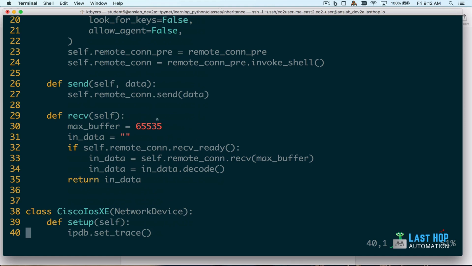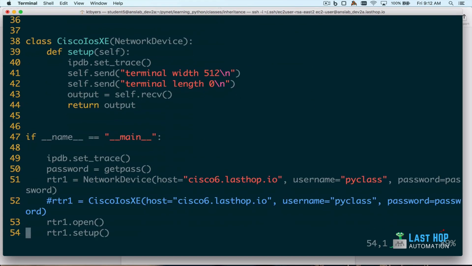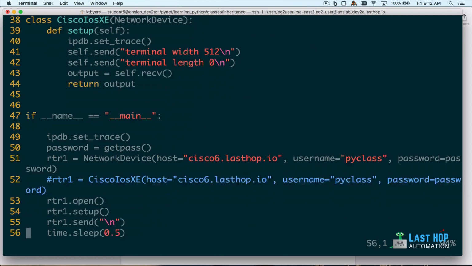So this is definitely a simplistic send and receive, but it's going to work for what we need to illustrate this example reference code. Okay, and let's not worry about that Cisco IOS XE device at this point.